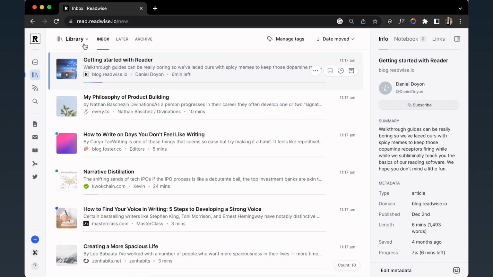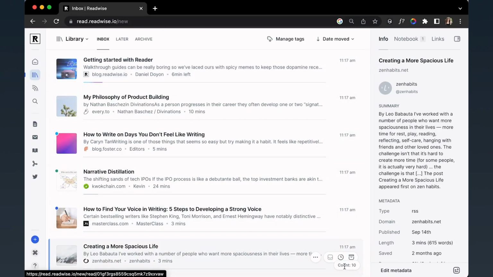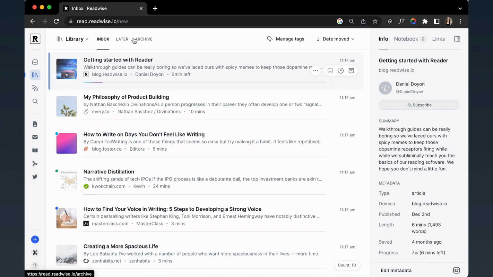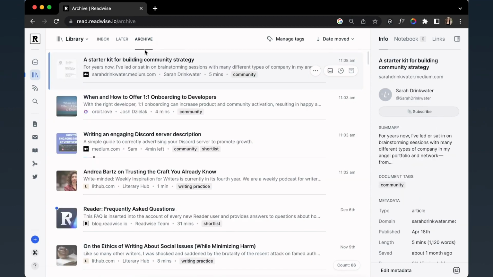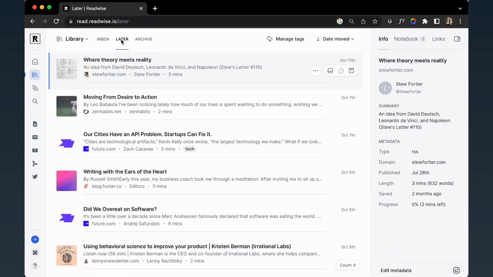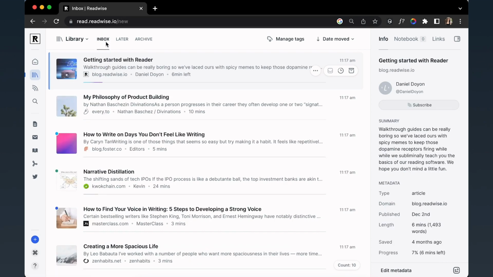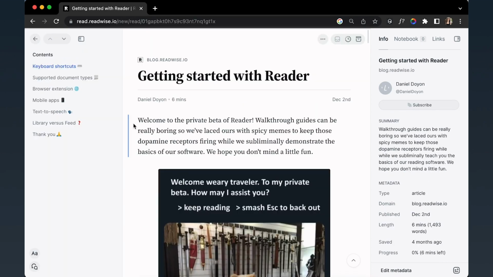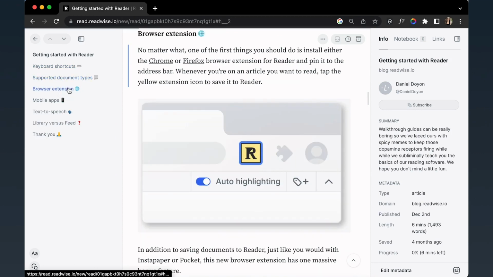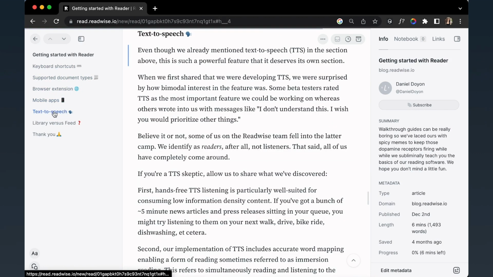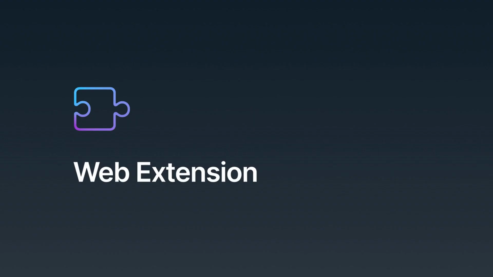Welcome to your Reader account. If you've imported your existing library from Instapaper or Pocket, you'll see your 10 most recently saved items in your inbox location, all your archived items in your archive location, and everything else in your later location. You'll also notice this document called Getting Started with Reader, which is a really fun and easy to read walkthrough on how to get immediate value out of the software.